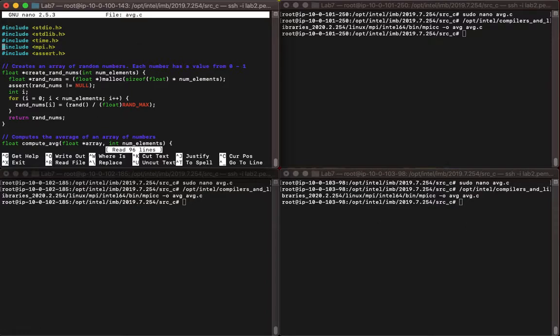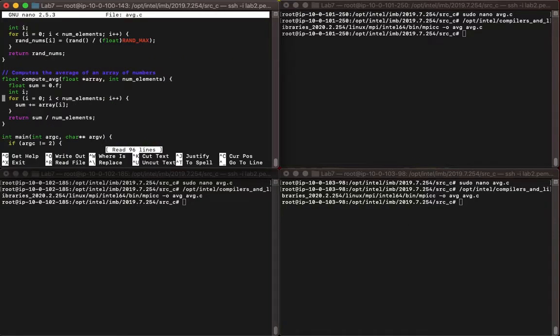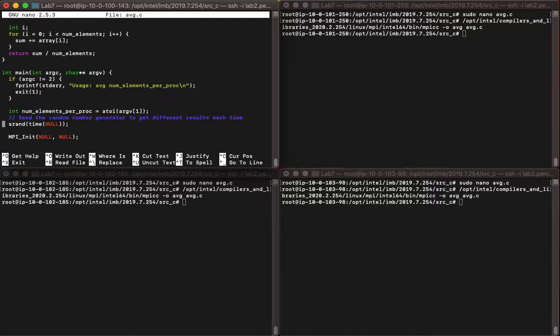Right. So this is a function to create random numbers. When we call this, it gives us numbers from 0 to 1 based on the size, and the number of elements depends on what we pass as an argument: the number of elements per process and the number of processes that we are using. We then call a function called compute average, a simple average computation.